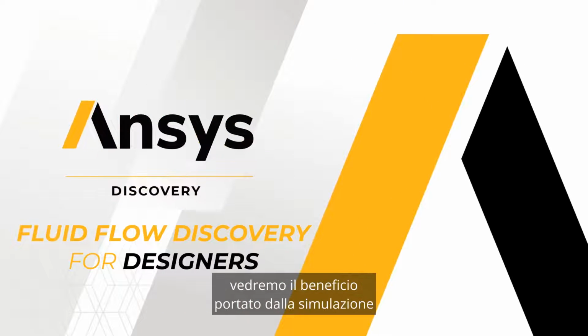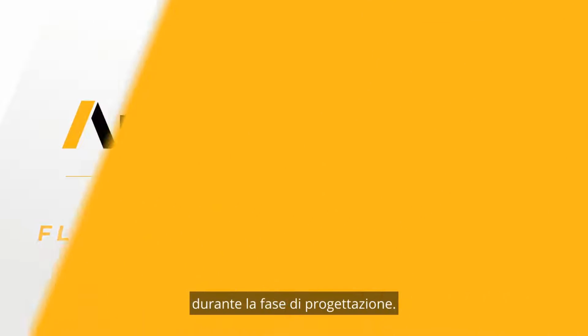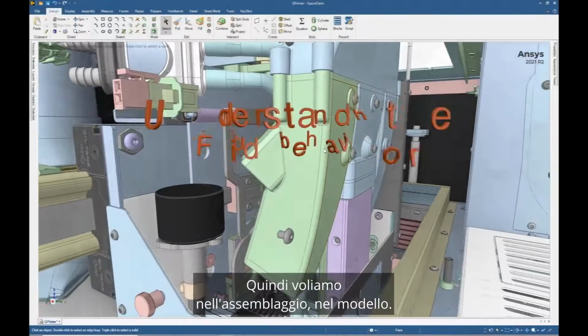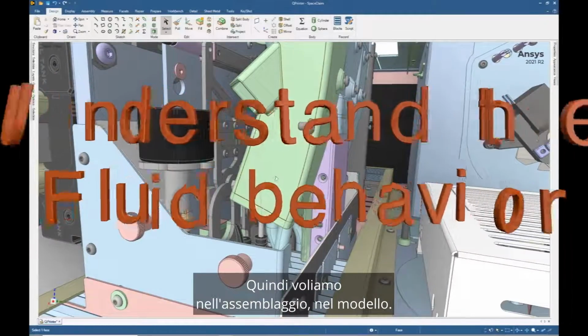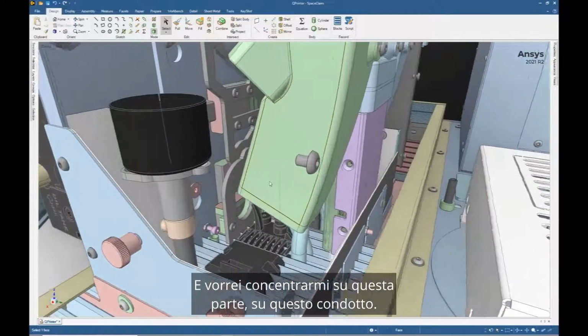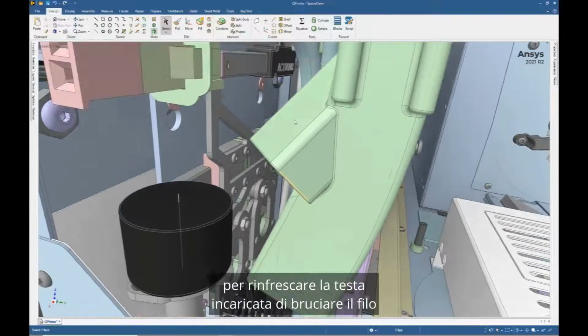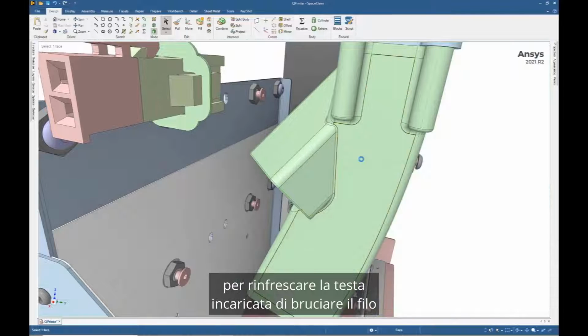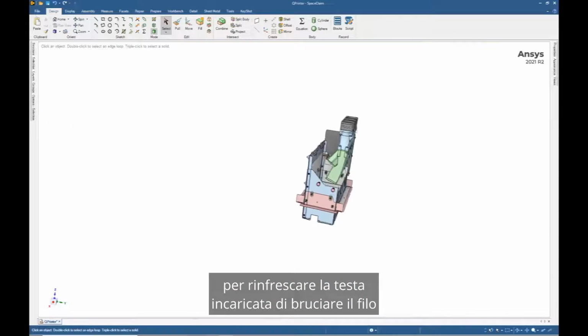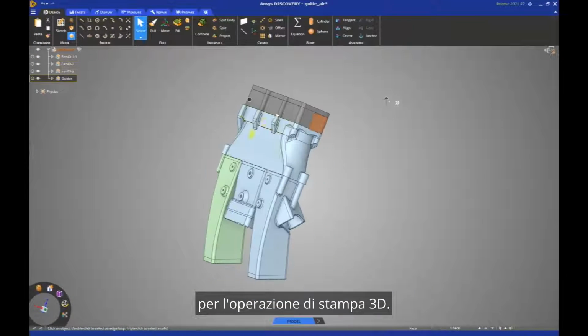In this video, we'll see the benefits brought by simulation during the design phase. So let's fly through into the assembly, into the model, and I would like to focus on this part, on this duct. This duct is in charge of bringing cool air, to refresh the head in charge of burning the wire for the 3D printing operation.